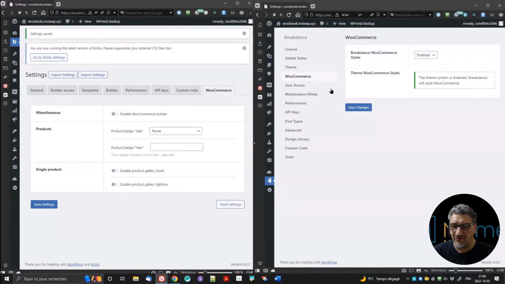The actions for WooCommerce are in this place, but with Breakdance we use the Breakdance style. It will override the default WooCommerce style, in other words. And the theme is disabled, so it's going to use Breakdance as well.